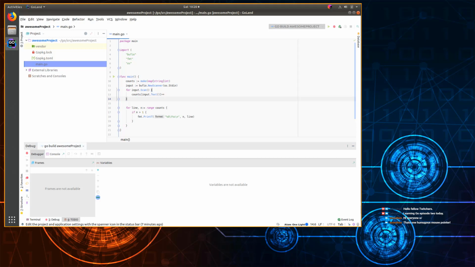Yeah, so the built-in function we use, make, creates a new empty map, and then each time dupe reads a line of input, the line is used as a key into the map, and the corresponding value is incremented. The statement counts[input.text]++ is actually equivalent to doing 2 lines. We could do line = input.text and then counts[line] = counts[line] + 1.